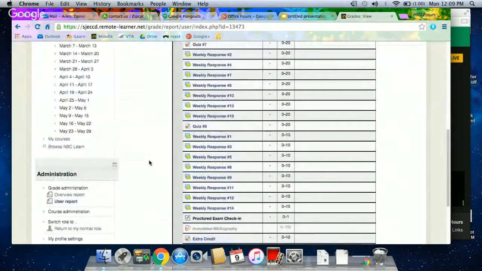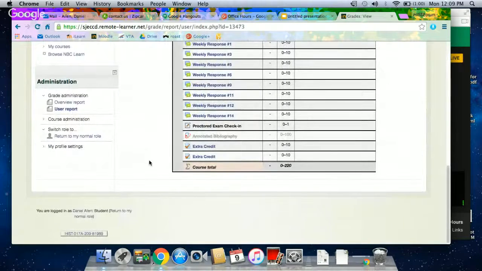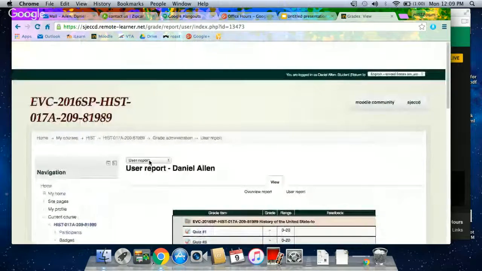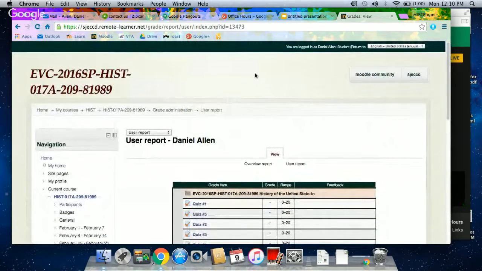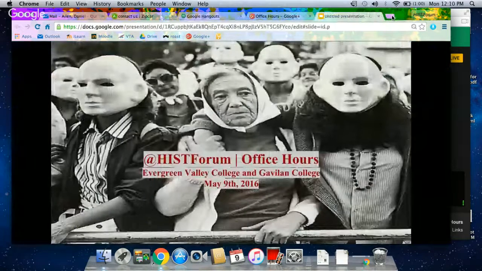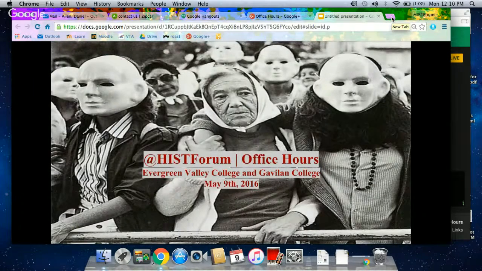It should be all your assignments, and then there should be some sort of total at the bottom. I'm not sure if it'll show a letter grade, but you can just do math to figure that out. And make sure you check all your assignments. The quizzes are usually very accurate. Occasionally, a written response will slip through the cracks. So if you did a written response and you do not see any points for it, let me know, okay?